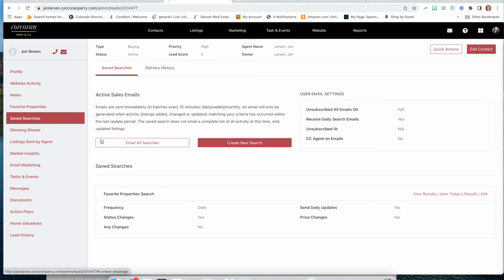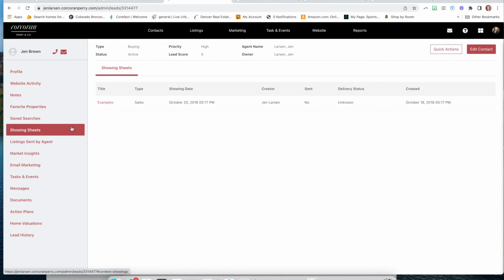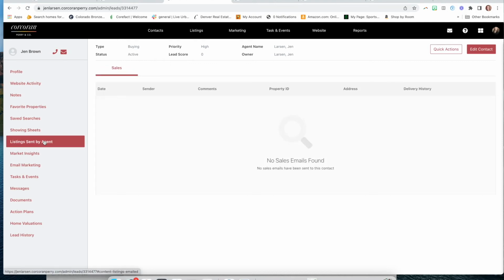Saved searches, we'll go into this in more detail later, but this is where you can create saved searches for your contacts, or view the saved searches that they've set up for themselves. Showing sheets, I'll show you this a little later too, but you can create showing sheets for yourself from here instead of doing it from the MLS. Listings sent by agent, this would be if I had sent any listings directly to a contact from the system.